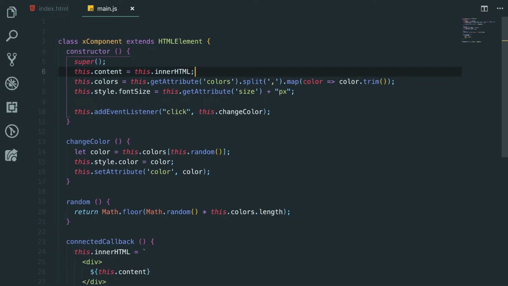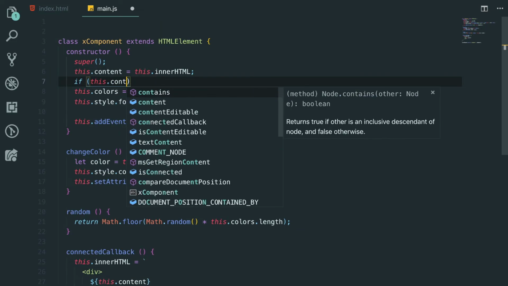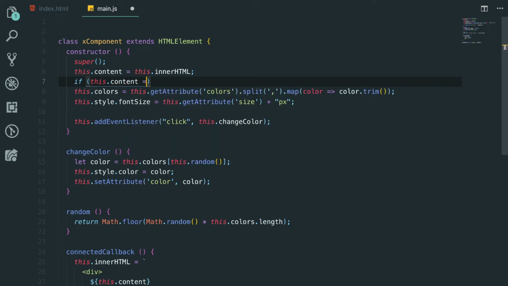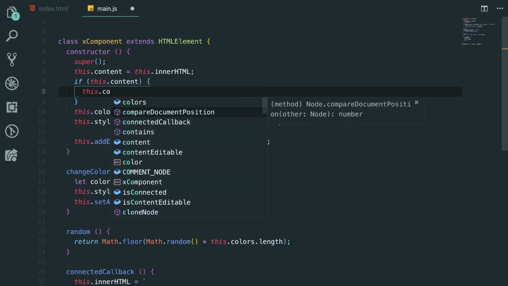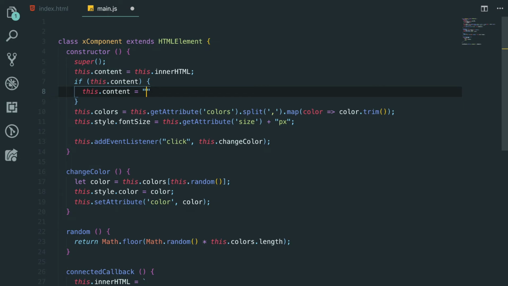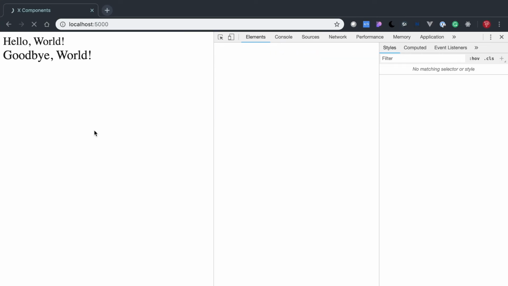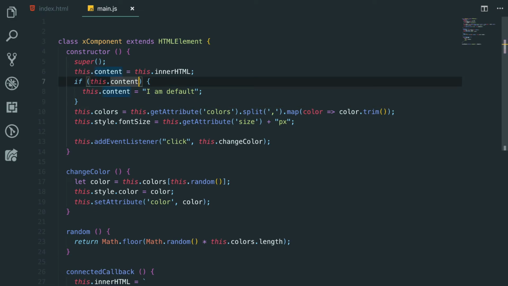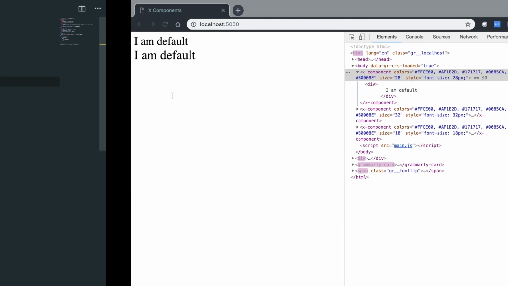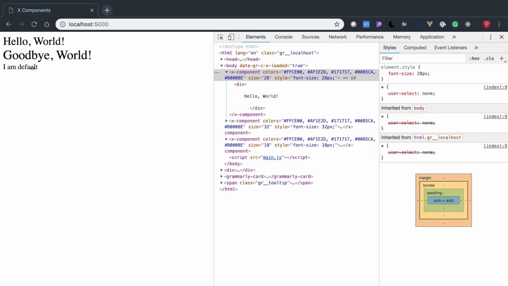So basically we need to have a thing up here and say if this.content is empty, we're going to say this.content is equal to a default of "I am default". Now let's save that and let's go back to the editor. Now if I refresh, now they all get a thing. So we need to actually say if it's not equal to content. And if we hit refresh, there we go. So that is now sorted. So we now have these three different things.